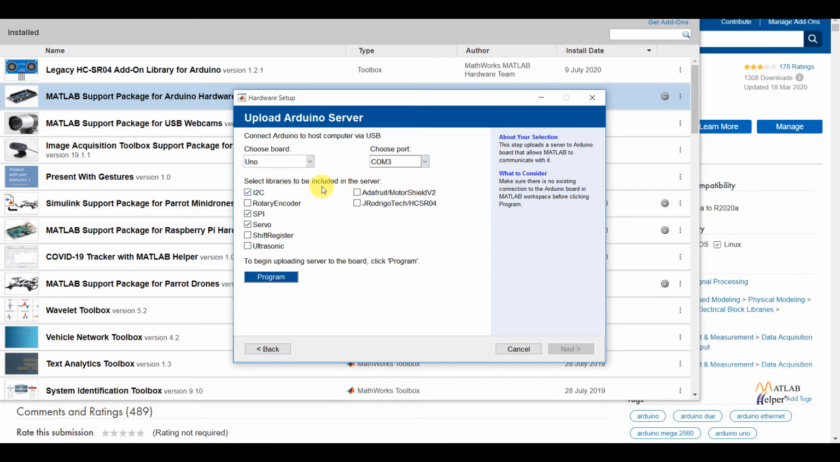Next it asks what libraries you want to include in the server. As we will be using a servo motor, I am using this servo. We will be using an ultrasonic sensor, so I will use the ultrasonic sensor. And as we have installed the library for HCSR04, I will include that too by clicking on this.